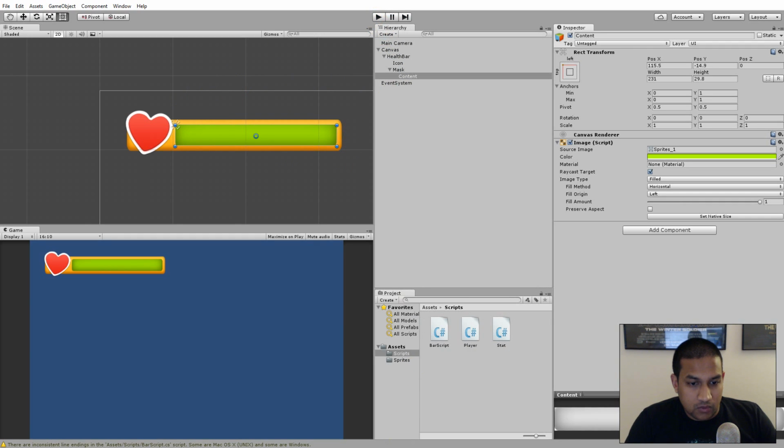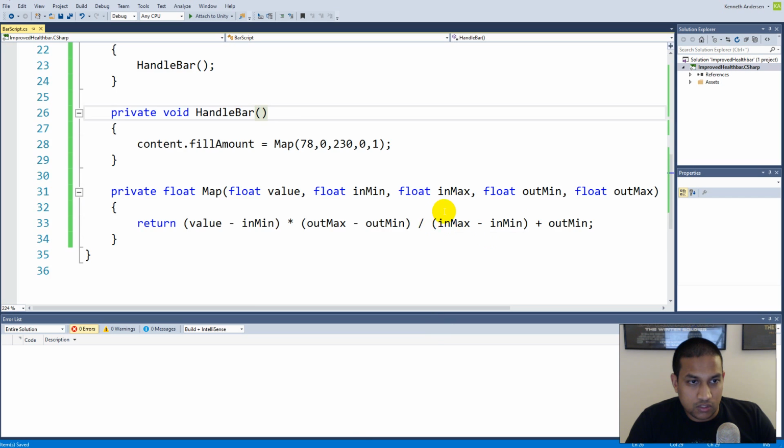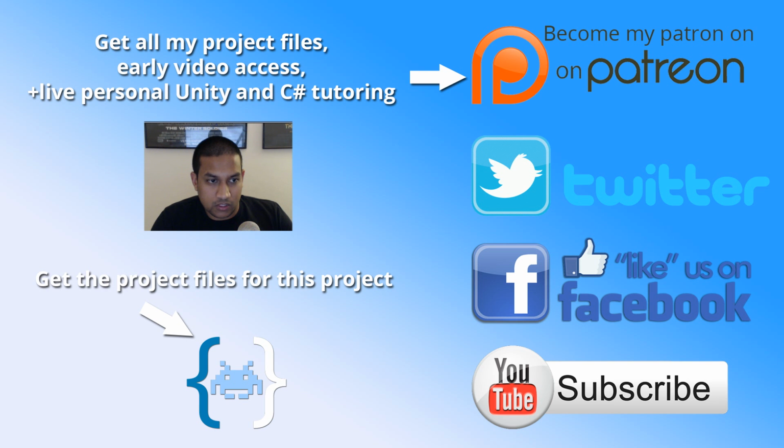So now that we have that in place, I think I'm going to end this video here, and in the next video we are going to use this for something useful. So now we have a bar we can change value on, and in the next video we are going to add some current stats, some real stats, and use them for something.